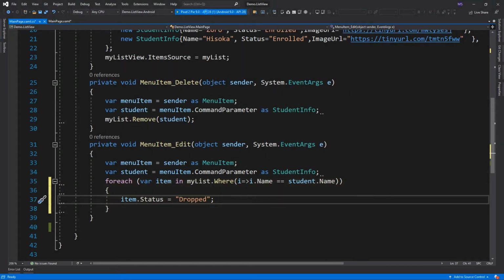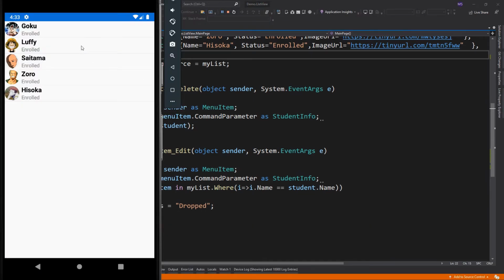Let's run the app. Though we used the observable collection, the list is not updated. Updating the item's value from the data source will not notify the list view element.